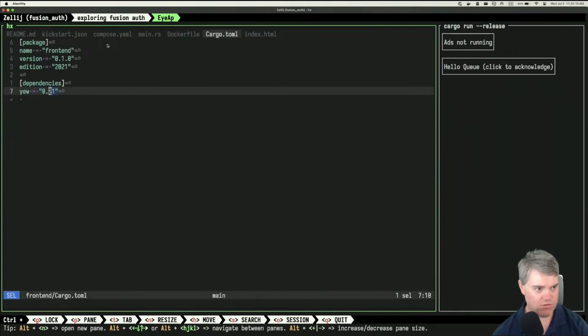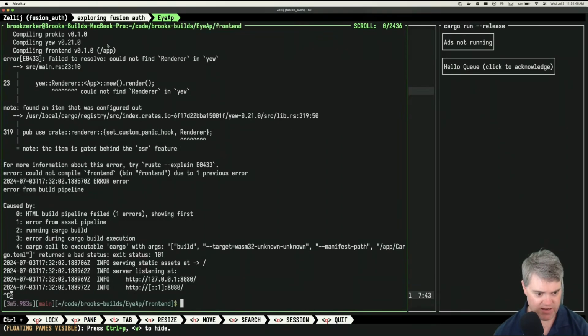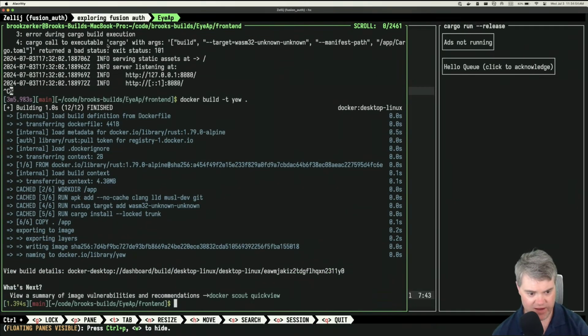Okay, so version is equal to that. And then I want features CSR. Okay, fun. Let's see, because that's dependency Yew. I don't build it right away, so we should be fairly safe to just do another build. And that should be fairly fast, and then another run.